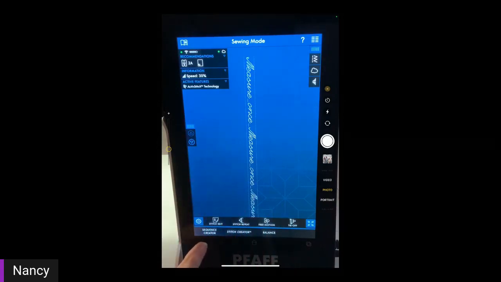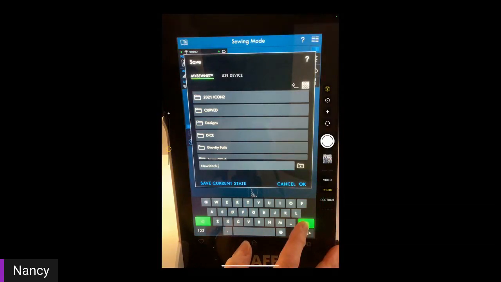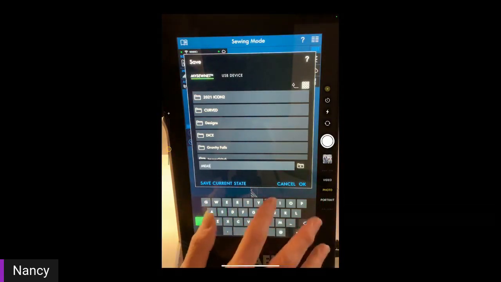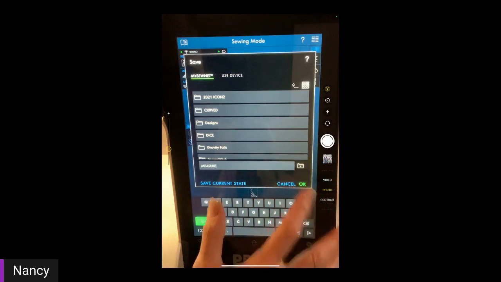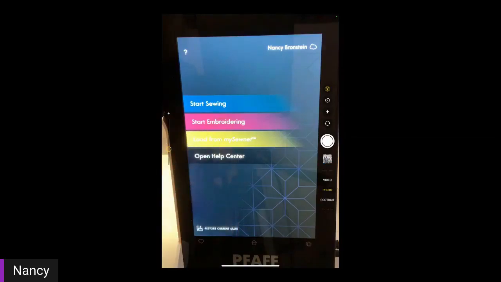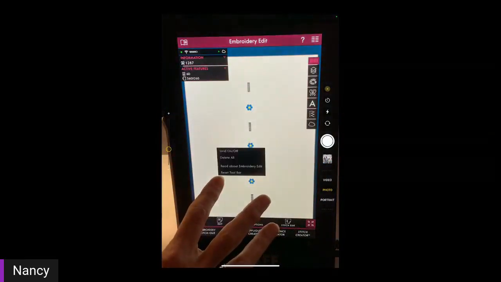And then I'm going to go down to my heart at the bottom, and I'm going to give it a name. And this will save the stitch for me to use. Just call it measure in embroidery. So then I go into embroidery. I got to get rid of this design.